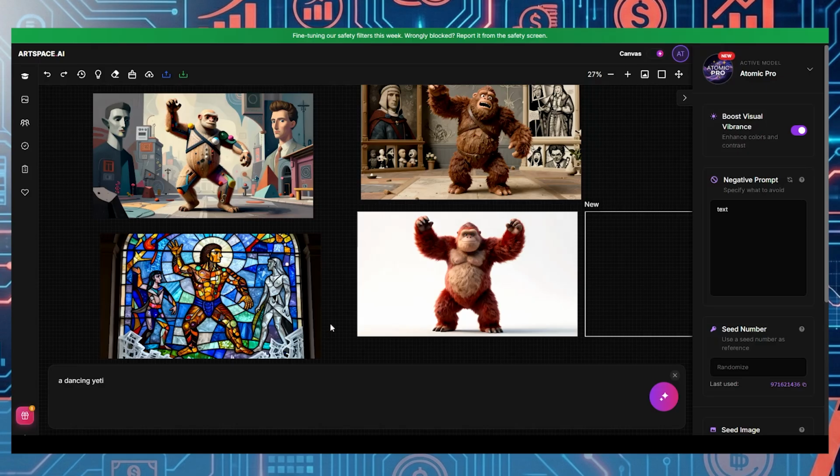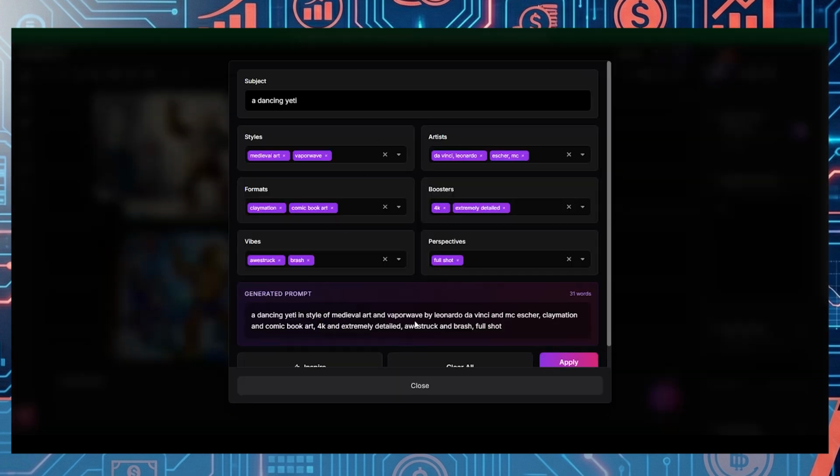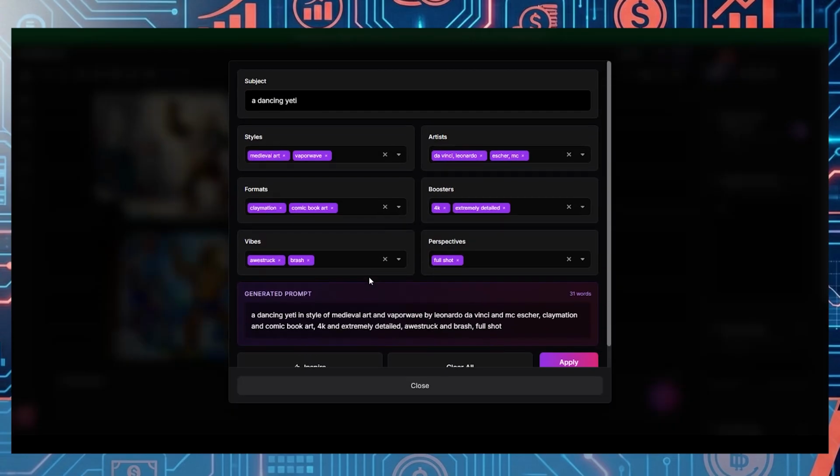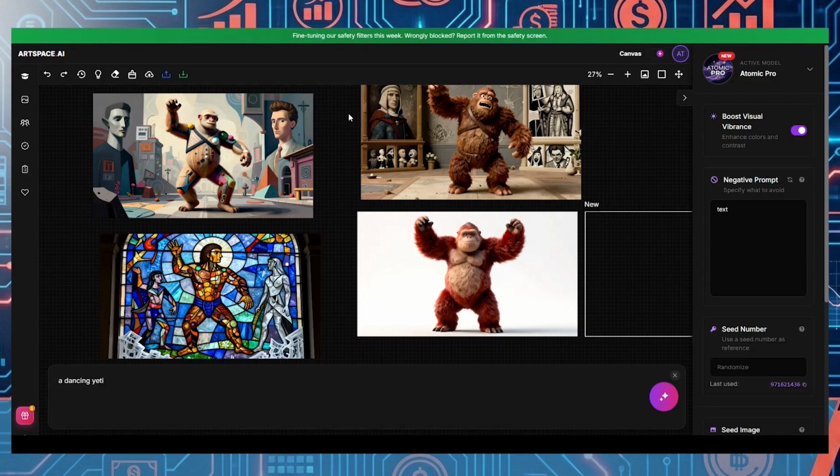Now, you can definitely overdo it with prompt complexity, but I find that the ArtSpace Formulas tool does an excellent job of giving just enough for the AI to work with, and not overdoing it. That'll do it for this tutorial on how to write good prompts for AI art and photo and image generation.